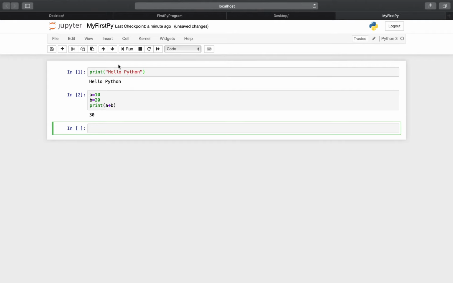Jupyter Notebook is one of the best tools to program with, right? In the coming classes we will discuss it in more detail. So for now, I'm stopping.